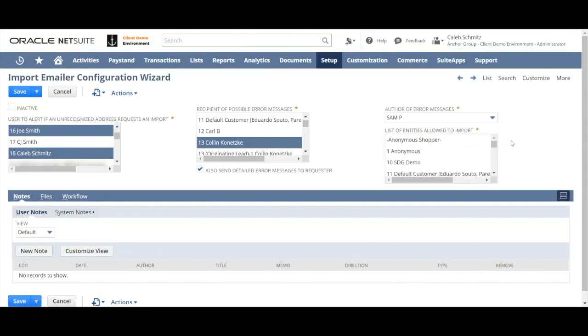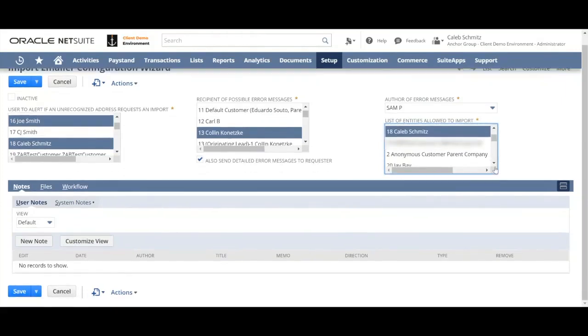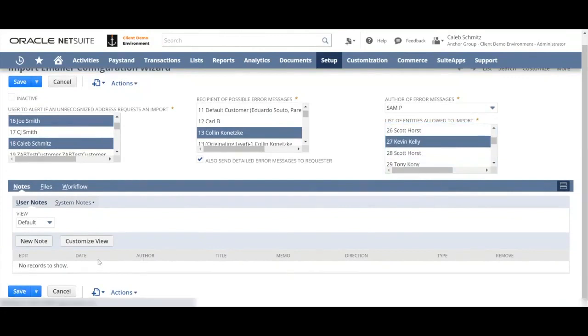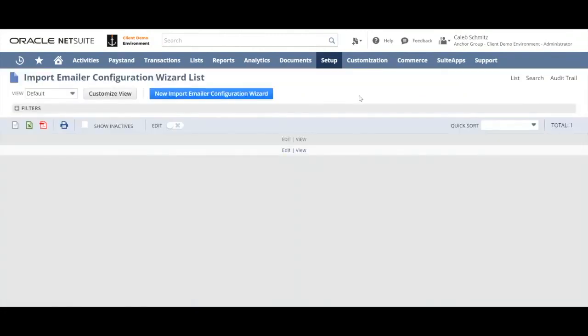These are all the entities that are allowed to send an email and have that email result in an import. These are employees, these are customers, these are vendors, these are partners, and you select some combination of those entities. So say Kevin Kelly and Caleb Schmitz should both be able to import, and we don't want anybody else to be able to import. And then we click Save. And that's done. You've configured your import emailer.